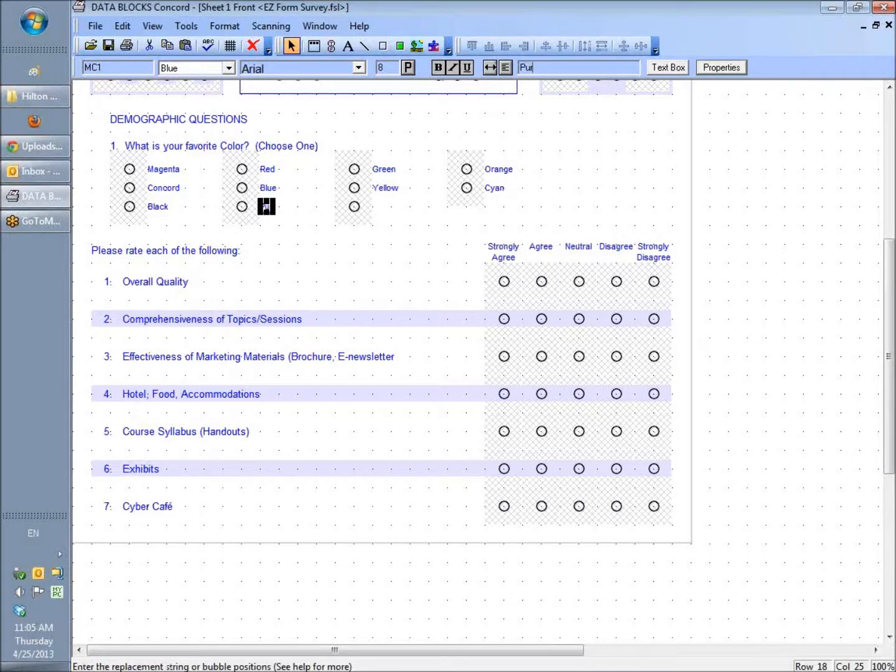Do we have purple in here? I don't think we have purple in here. And then I can grab any one of these and do the same thing. So let's grab orange, control, left click and drag. We call this control copy, and this works in other software as well. It does work in Word.